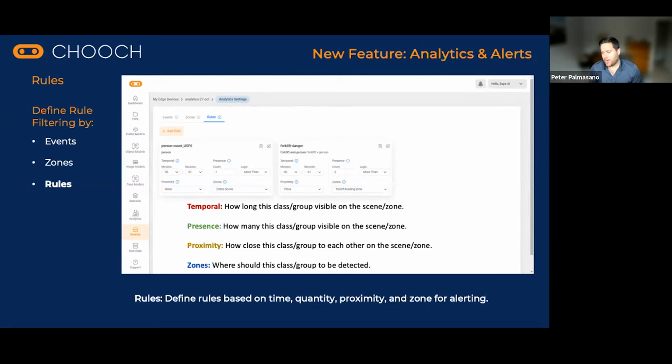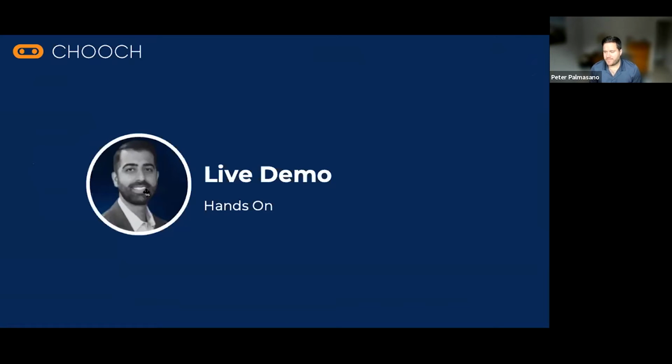So what this ultimately means is all the different criteria between events, zones, and rules would then trigger an event in our system. So we're trying to filter out the noise, making things only pertinent based on what is actionable based on the custom use case, things like that. And then we'll pass on over to Omi to do a live demo of the system.